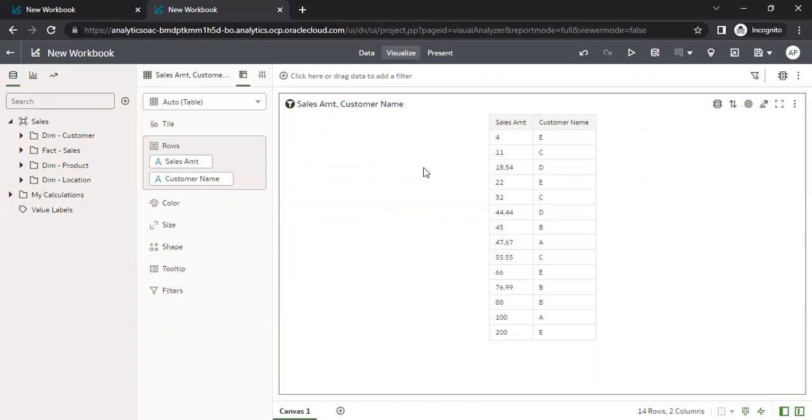So this is how you can build a semantic model, and whatever you can do in your RPD, the same can be done in this UI-based tool we have just discussed.